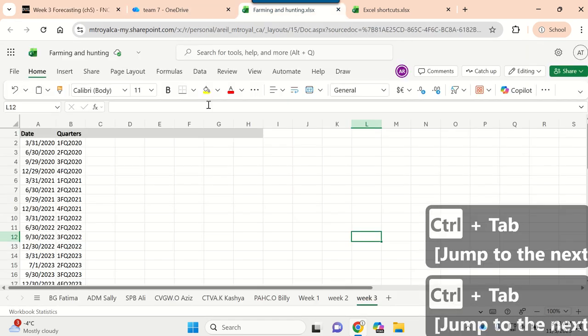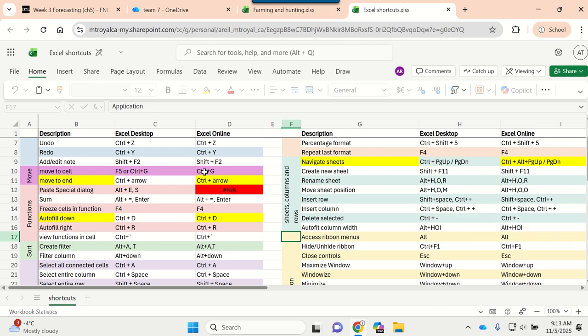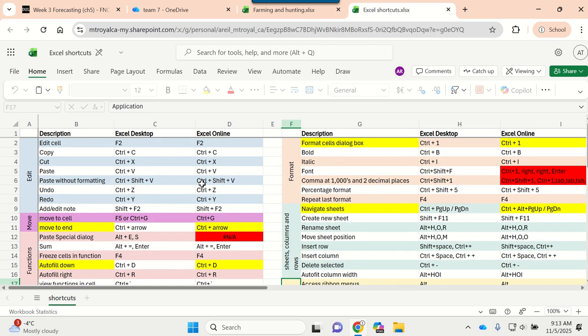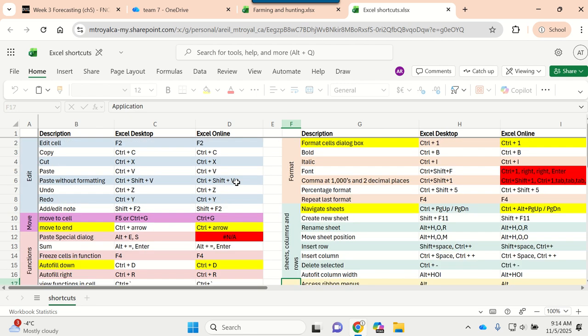And the shortcuts for that: we actually can't use Control-G while we're making a formula. When you go equal, you can't go Control-G to find the cell that you use. You just have to use arrows. So you'll be doing things like moving to the end with Control arrow, or just arrowing up and arrowing down. You'll be selecting a bunch of attached cells with Shift Control arrow. You'll be selecting a block to autofill with Shift arrow. And we'll be autofilling with Control D.